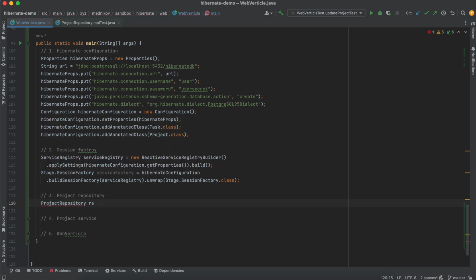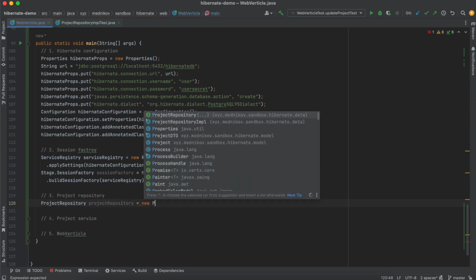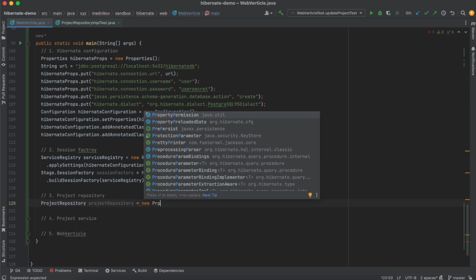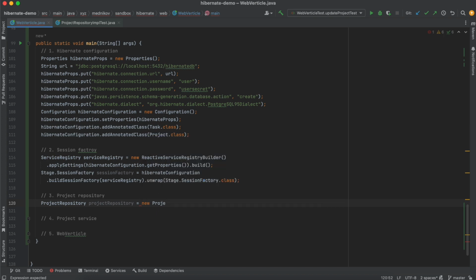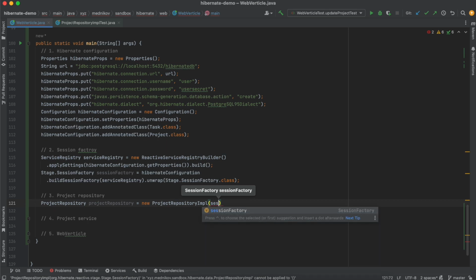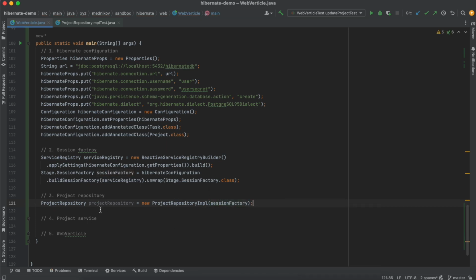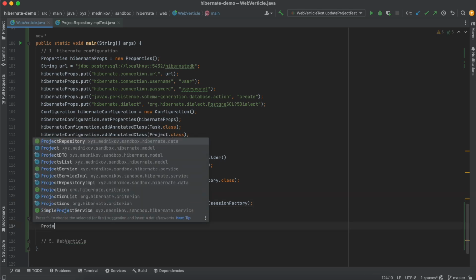and we call it project repository, and we create a new project repository implementation. Actually, because we need to use implementation, we don't have other implementation. So here we provide a session factory. Now we have this repository, sorry, and now we have a project service.